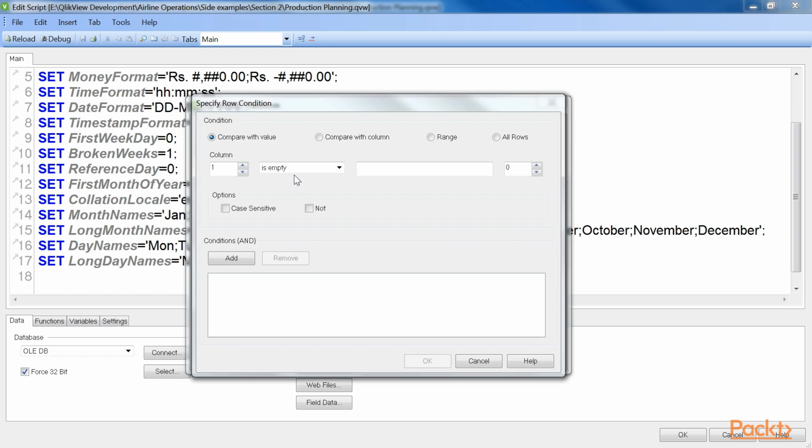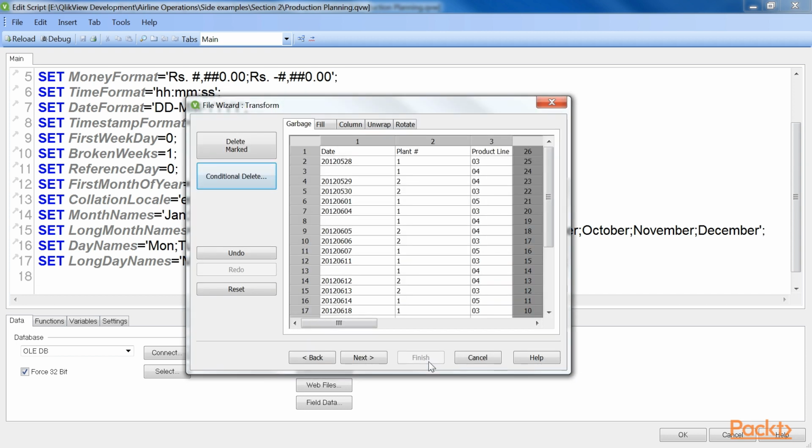A new window will appear, in which we will specify the condition on which the remaining rows should be removed. Make sure to set the parameters here. The Compare with Value radio button should be selected and the comparison operator will be set to contains. Also, the comparison value will be the word total and the case sensitive and not options should be disabled. Now, click on the Add button to finish setting the condition and then click on OK to return to the previous window. So, this procedure removes the garbage from our file, but that is not all we need to do.